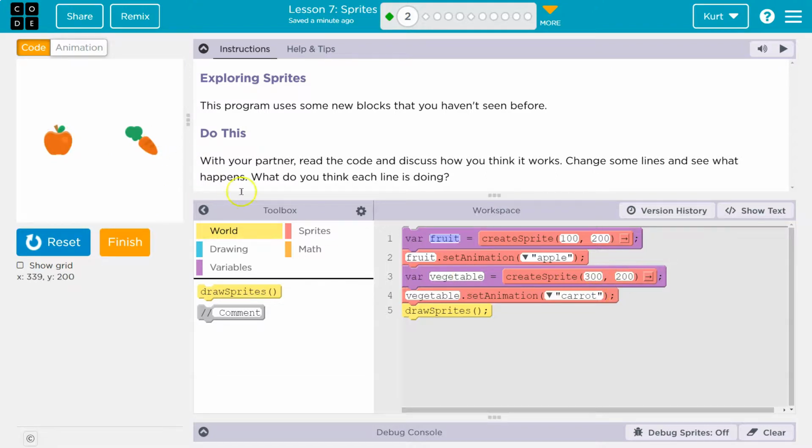Vegetable, 300, 200, the carrot. Now it has an image as well. Then we draw the sprites and they both pop up. So, ta-da! I'm excited to see what we're going to do with this.